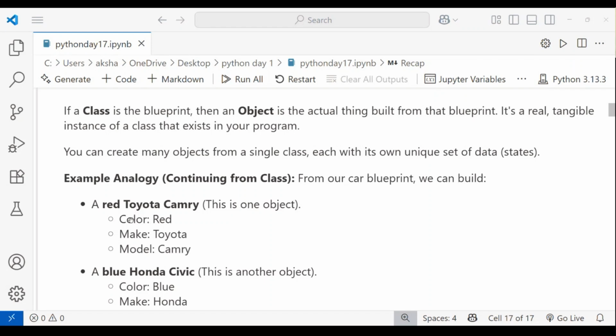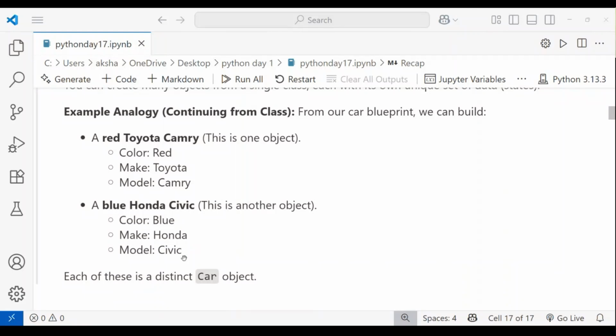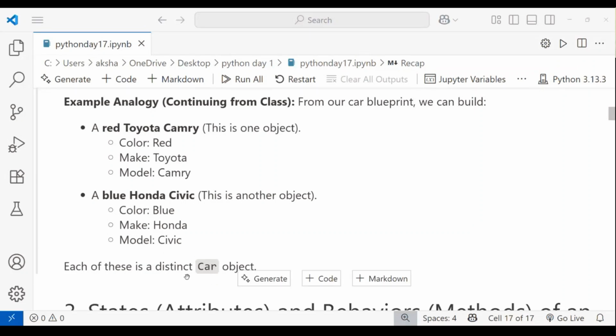That car has a color, which is red. Who made it? Toyota company. What is the model of that car? Let me take another object: a blue Honda Civic is another car, considered another object. So the object has some properties, right? The color is blue, the make is Honda, and the model is Civic. Each of these is a distinct car object.